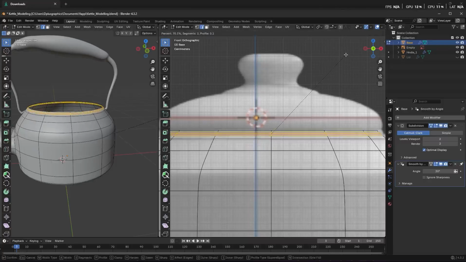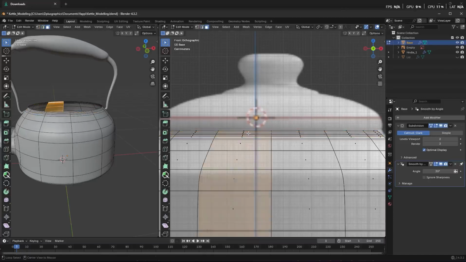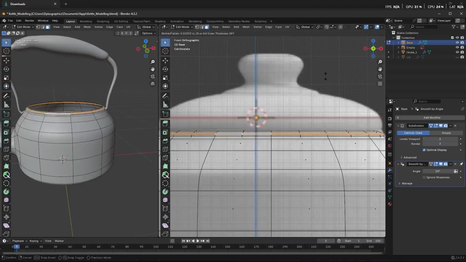I think the last time I used it, yeah, I think I'm good with three. So I go back to face mode and I select this. Then I press Alt S to scale it inward. The essence of doing that is so that it gives me that edge down just a bit inward. Can you see? Just a bit inward.